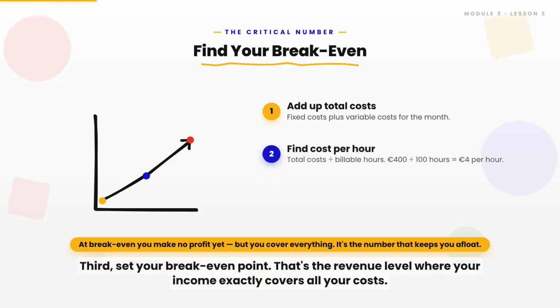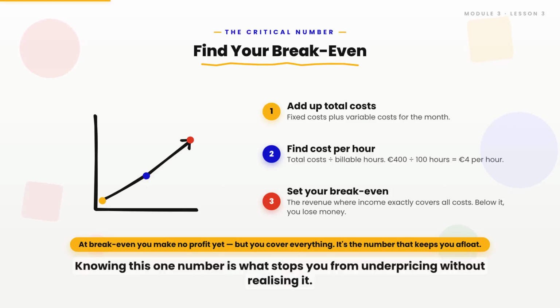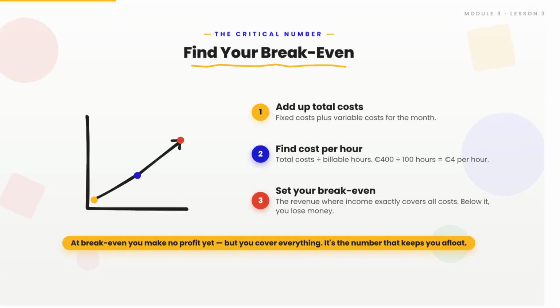Third, set your break-even point. That's the revenue level where your income exactly covers all your costs. At break-even, you're not making a profit yet, but you're covering everything. Below it, you're quietly losing money. Knowing this one number is what stops you from underpricing without realizing it.